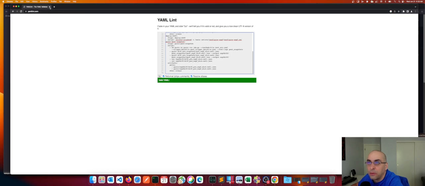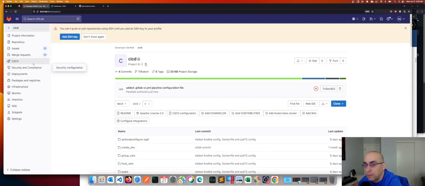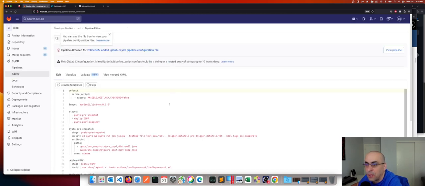Why is it failed 2 minutes ago? YAML invalid. Before script, config should be a string or a nested array of strings up to 10 levels deep. YAML invalid. Error on the CICD configuration file. Okay, so let's see this editor also here. It has a built-in editor. Before script should be a string or nested strings default.